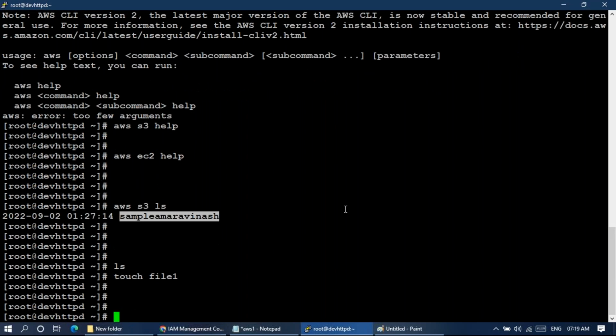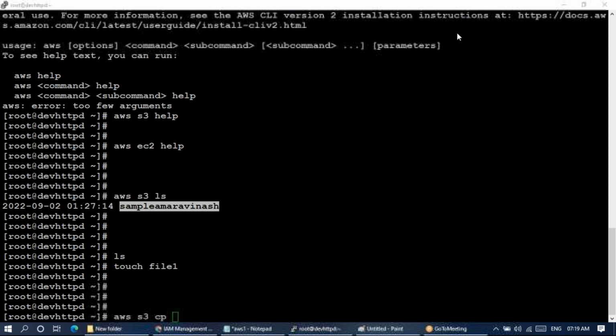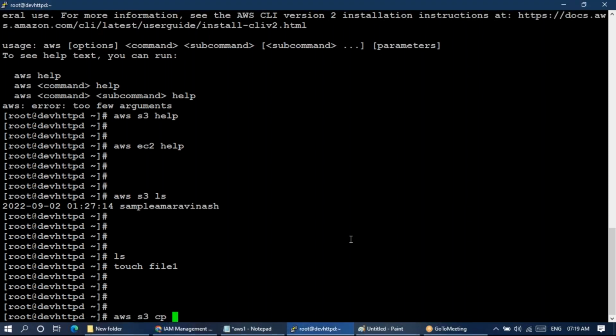Now aws s3 cp. How do I know this command? Either go to Google or, as I told, the help command. In that way you will come to know. Simply, how to copy files from my local to S3 by using the command line, you will get the command.